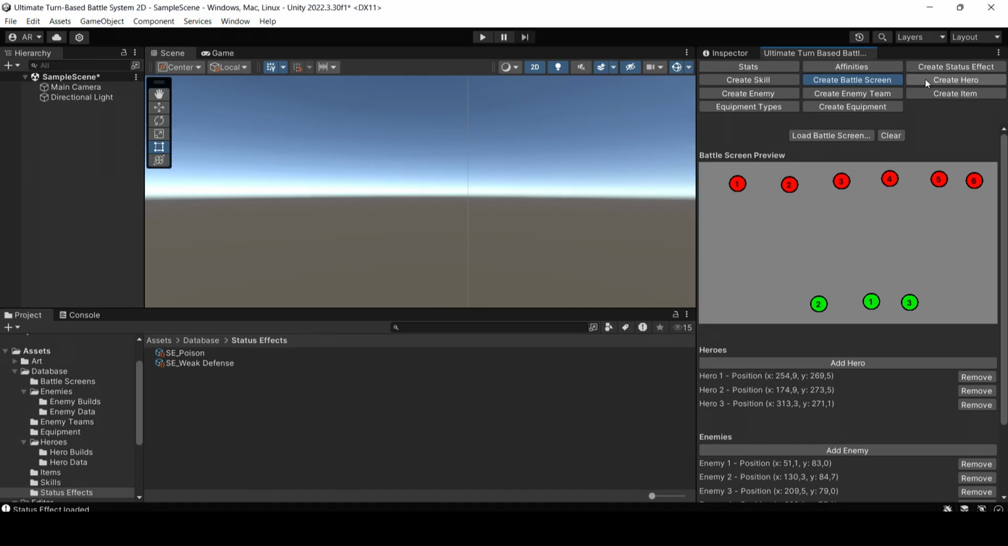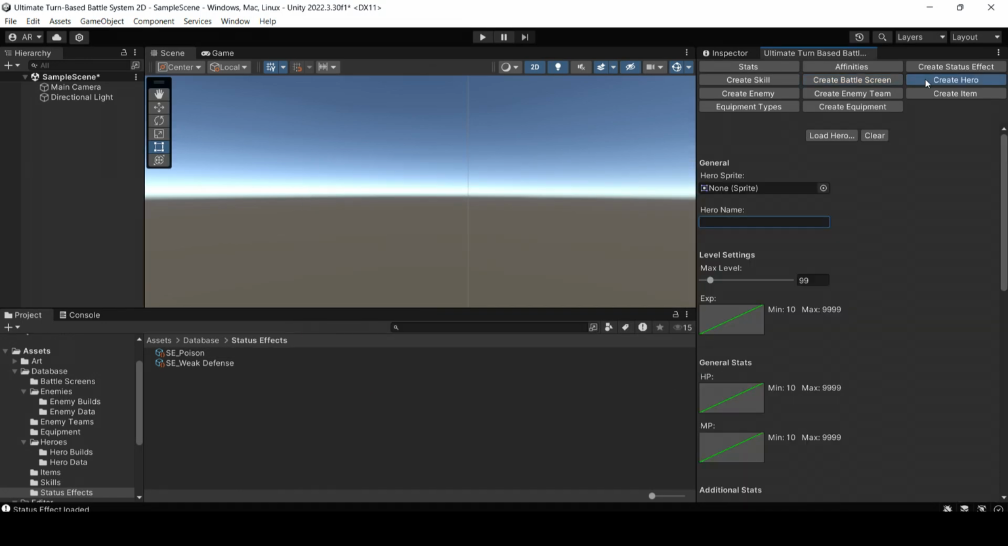Now, let's move on to creating heroes. Start by choosing a fitting sprite and name. Use this slider to define the maximum level the hero can reach. I'll leave it at the default value of 99.